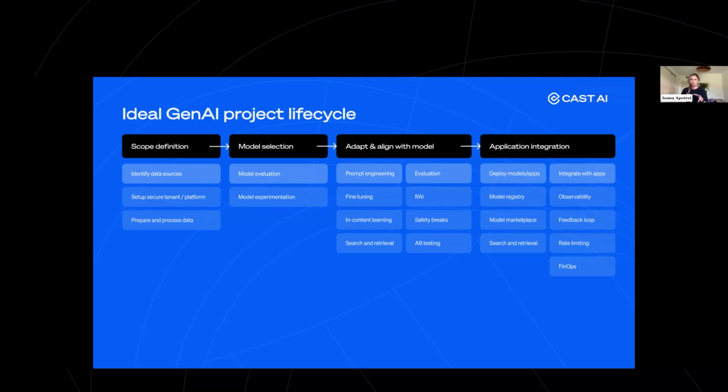Once that is done and you have your model, then you will want to adapt and align it to your specific needs and to the behavior that you want, which means you're going to experiment with prompt engineering, you're going to do fine tuning. Responsible AI techniques and strategies are super important here, so you're going to apply safety brakes and content moderation and so on. And now that all that work is done, you're ready for production. And this is where, depending, you're going to select a deployment strategy.